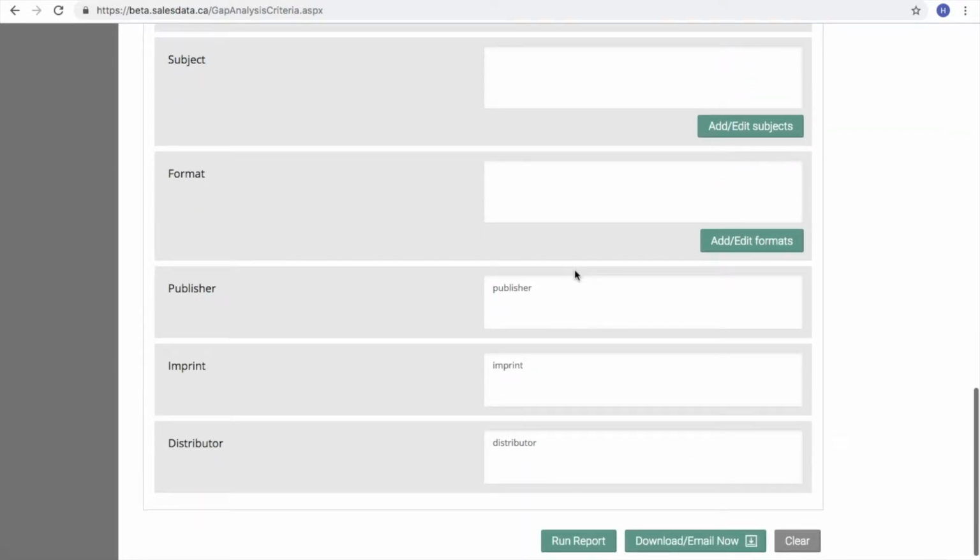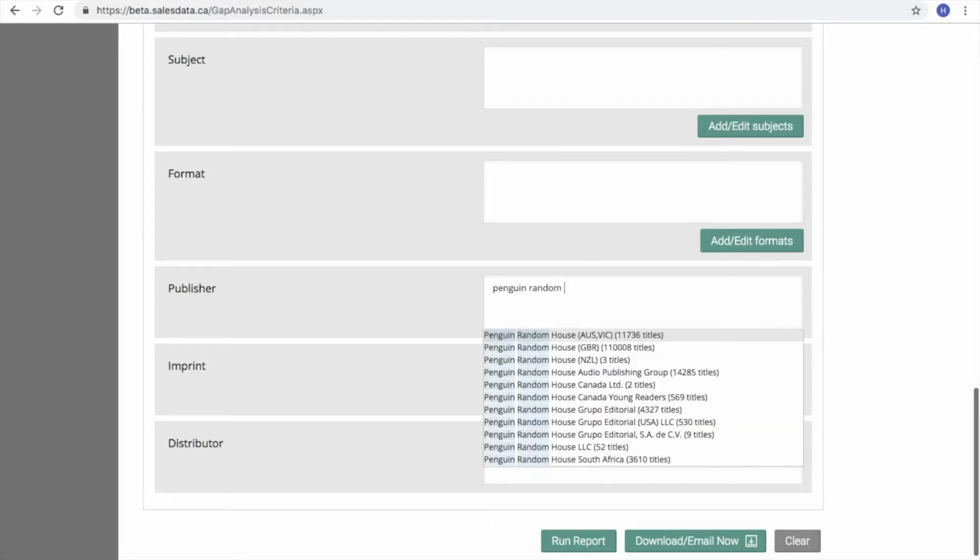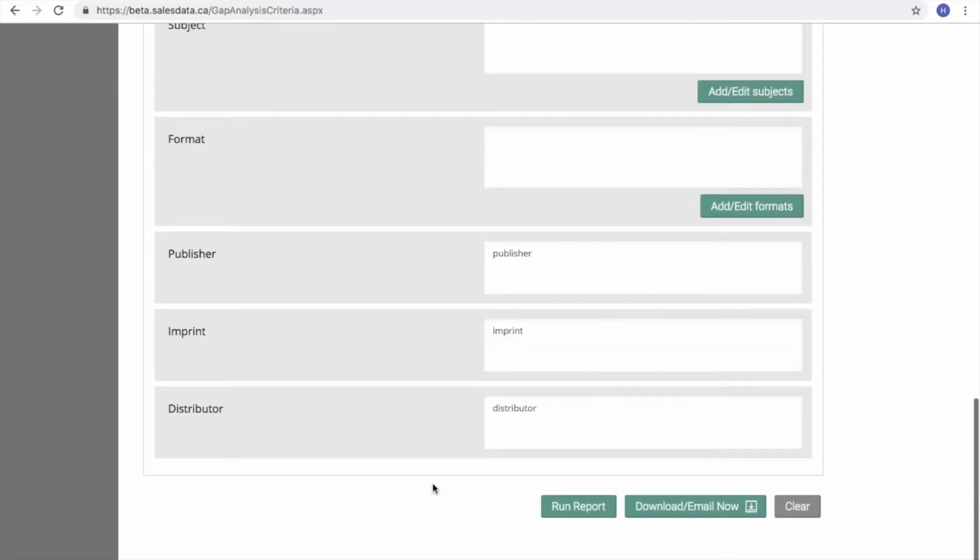For publisher, imprint, and distributor, you can start typing in this box. Let's say I was looking for titles published by Penguin Random House. Some possible options that I can select from will appear in this drop-down list. So that's the buying gaps report, the first one.